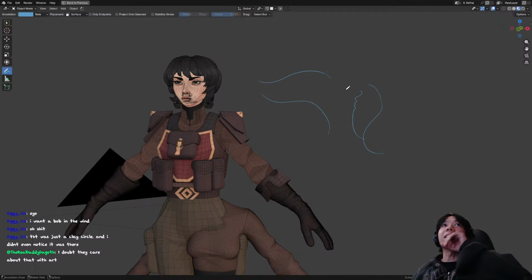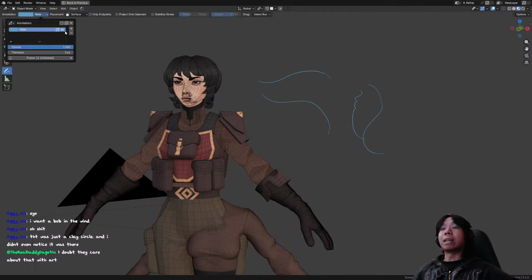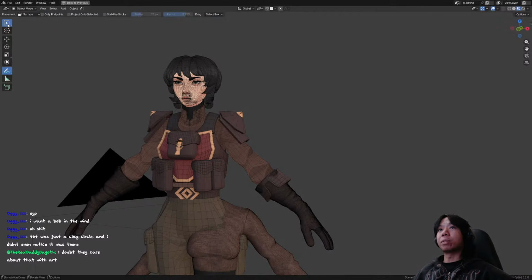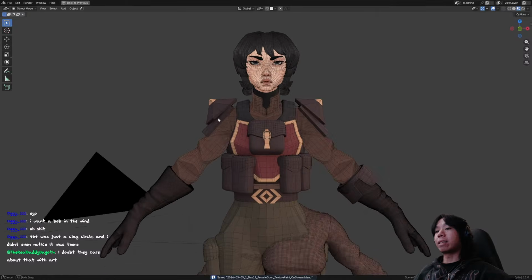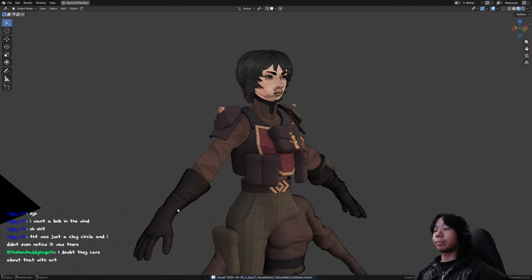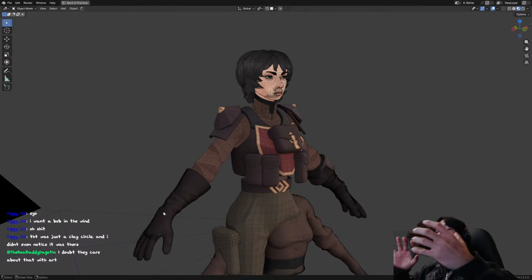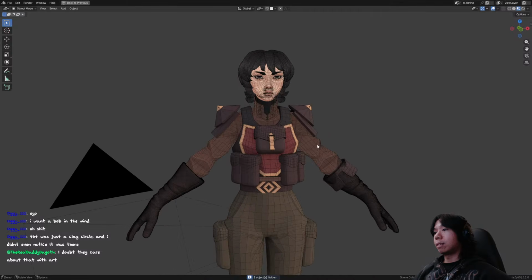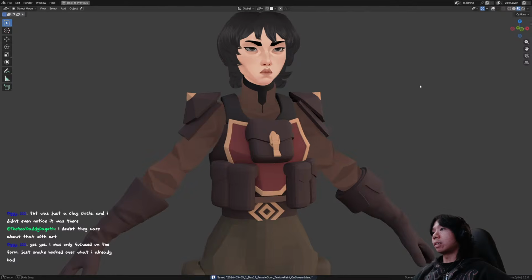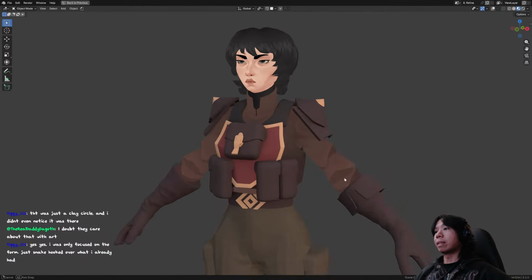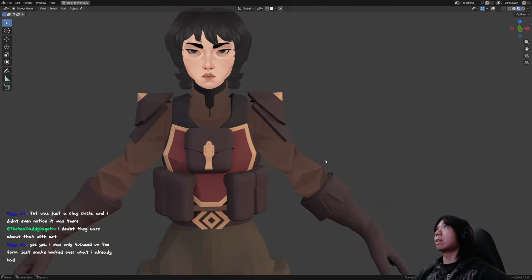I doubt they care about that with art. I hope that's true, but I've seen people get banned for the most absurd things. People got banned for clay tits, or Gas got banned for, I think it was a clay render of butt cheeks, if I'm not wrong. Got banned for quite a long period of time. Not sure why, but that happened, and hopefully it doesn't happen to me.